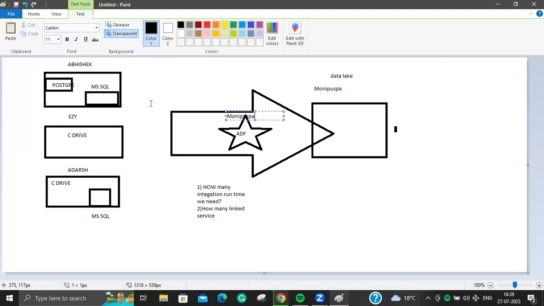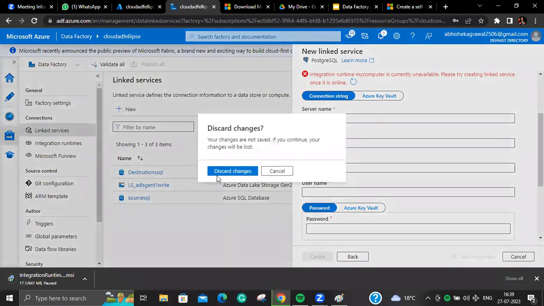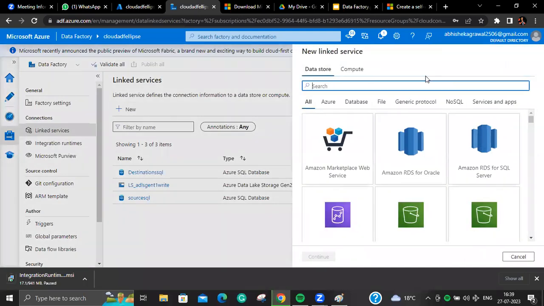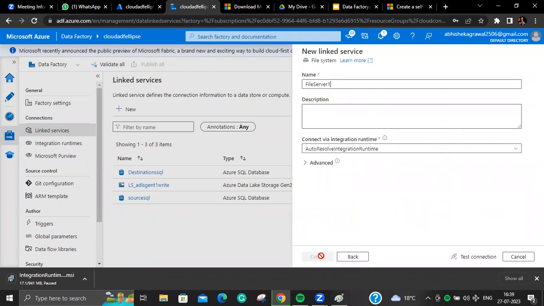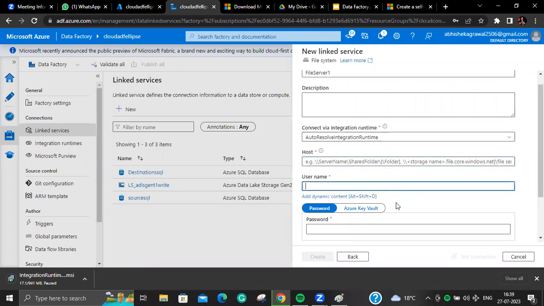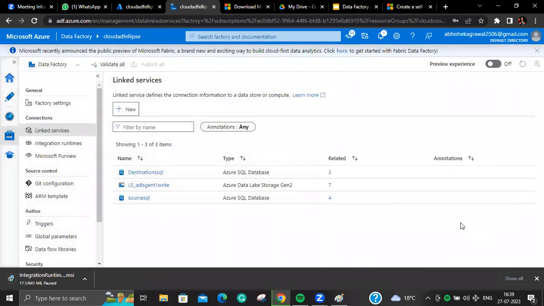Abhishek, the C drive also acts as a database. Yeah, so if you want to fetch the data from C drive, you need to make a separate link service, which is a file system link service. If you use this link service, you can mention your host as C drive, then the username and password of your computer. So for that, you need to make a separate link service.